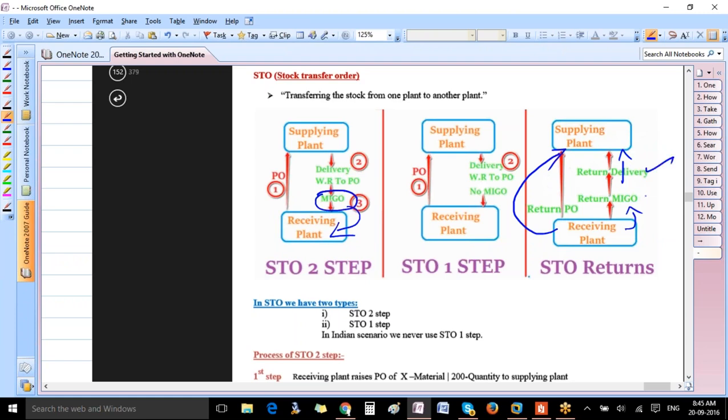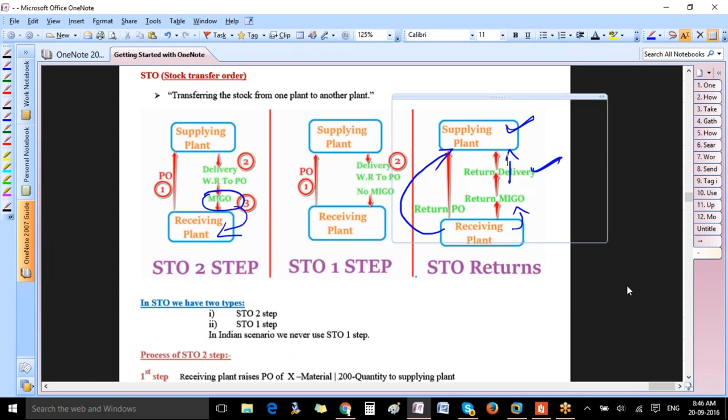So they ask in the interviews, in the STO returns, when is the stock actually added to the supplying plant? It is actually added when you do the return delivery, but not when you do the return MIGO. Okay. And regarding MIGO, don't worry about the terminology MIGO or MIRO. We will be extensively using it later. When it comes to the business process, you will know what MIGO, MIRO and all these things are.